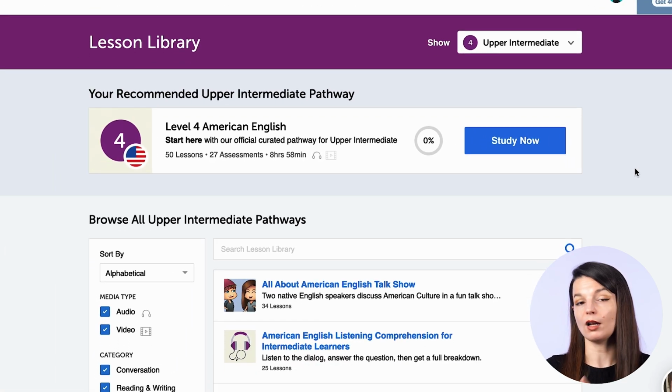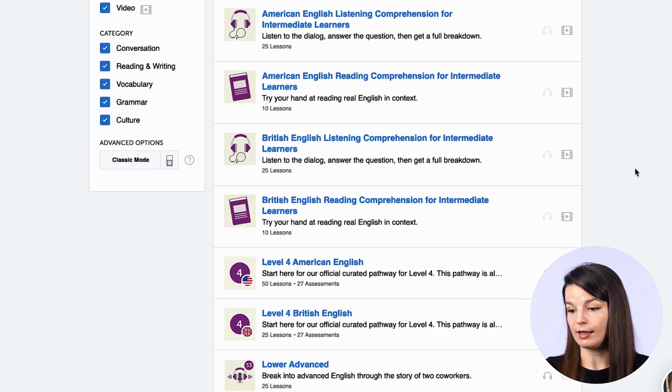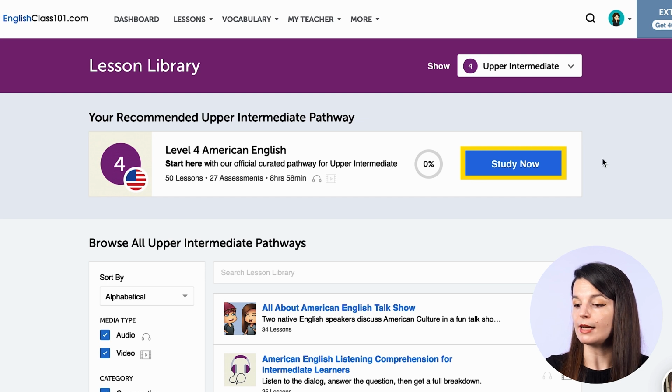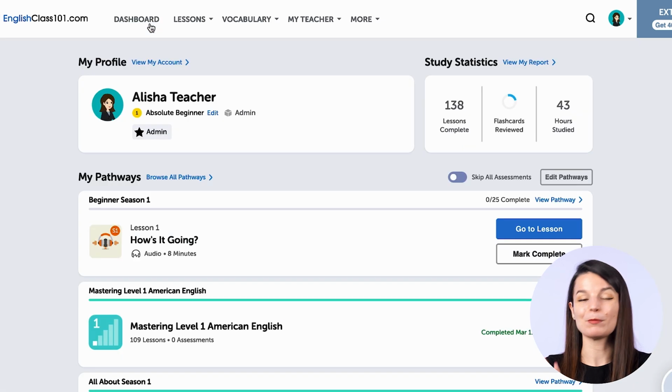So here again, you can see all of the information, all of the different lessons, the lesson titles and topics and things like that. If you want to start studying with this pathway, you can click the Study Now button and it will appear in your dashboard so that it appears the next time you log in, and you can click the Go to Lesson button on it.